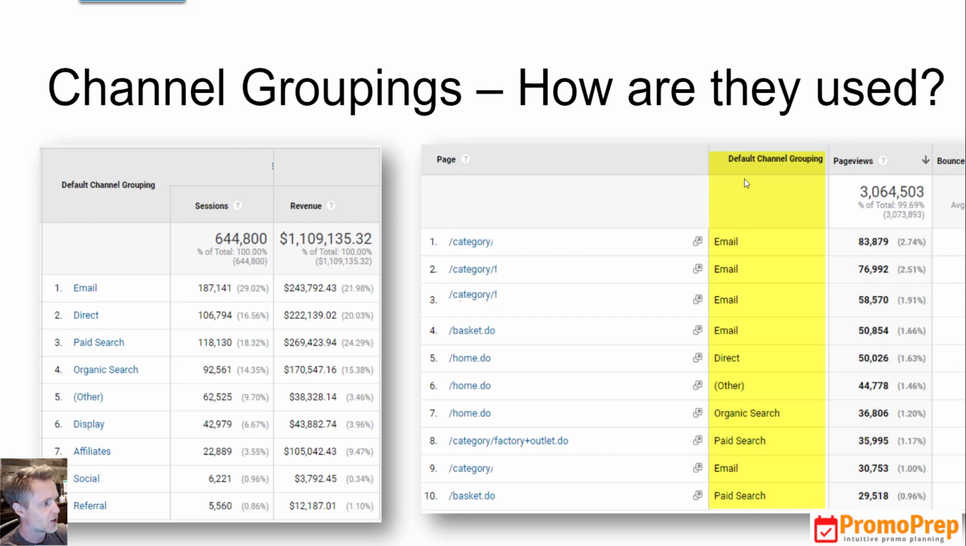You can also add channels as a secondary dimension to different reports. So this is like a page report, and you can see I've got my channel groupings added as a secondary dimension. So I can quickly see what pages people are being driven to by what channel. Email has a big impact on certain pages, as do direct, other, which is a problem actually, we'll talk about why the other is coming in, organic search, and paid search. So you can see where channels are driving traffic on your website very easily.